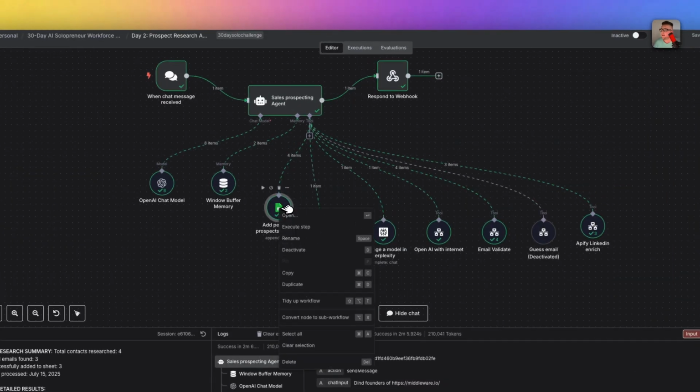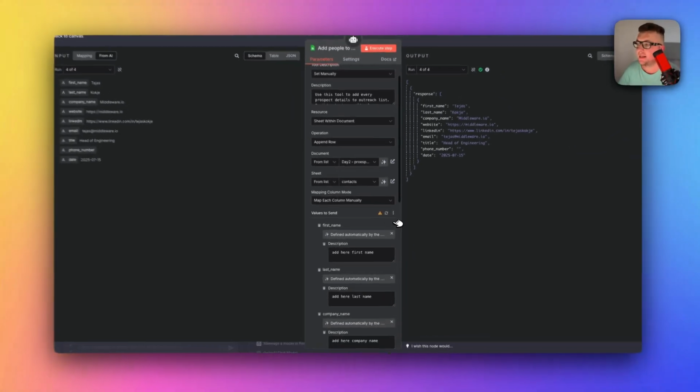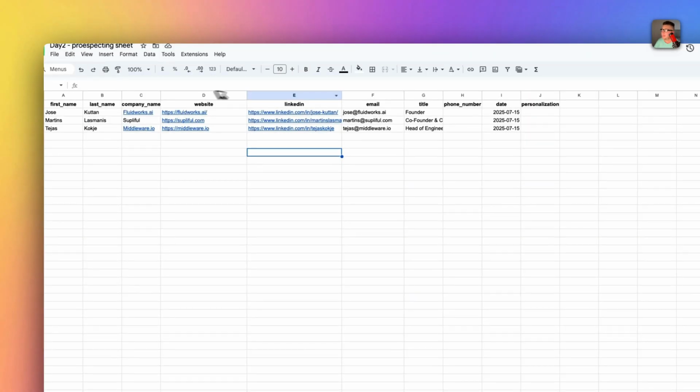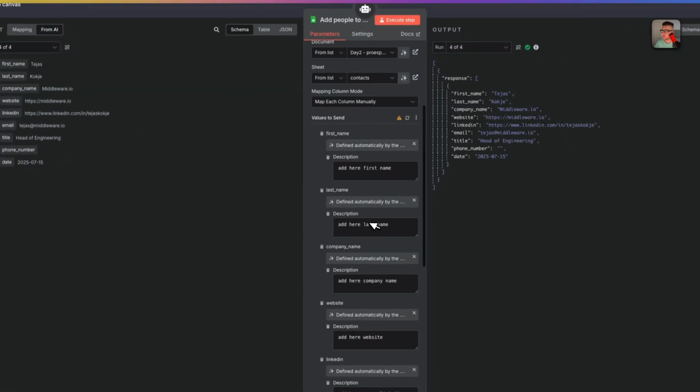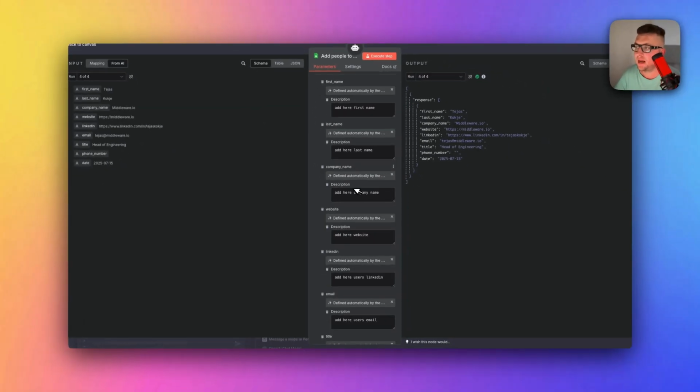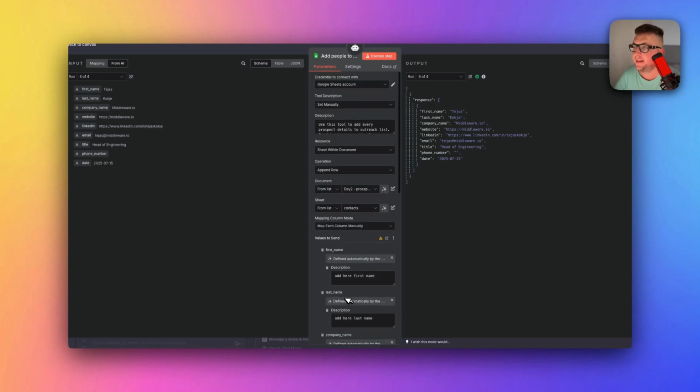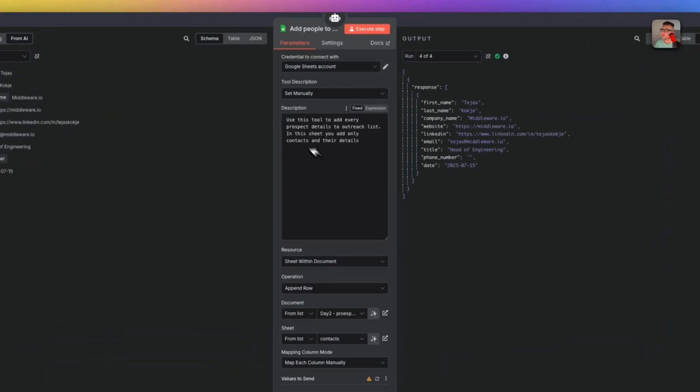Here we have a tool that adds all prospect details inside the sheet. And here's the sheet that I showed you earlier with the first name, last name, and so forth. And here we're specifying the company name or description, add here everything about the company, phone number, date, and so forth. I'm describing the tool: use this tool to add every prospect's details to the outreach list. In the sheet, you add only contacts and their details.